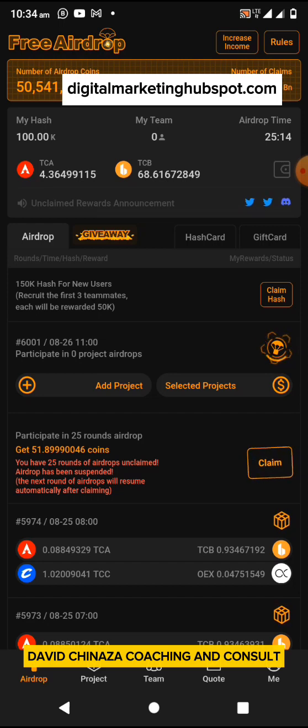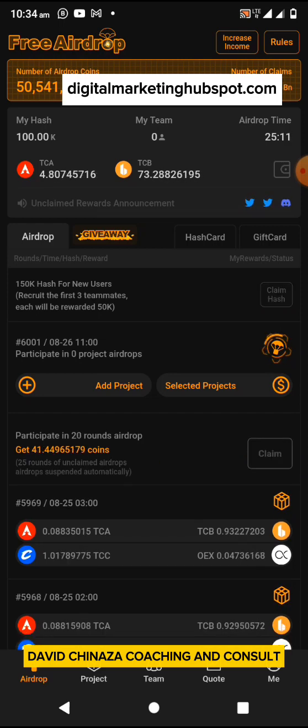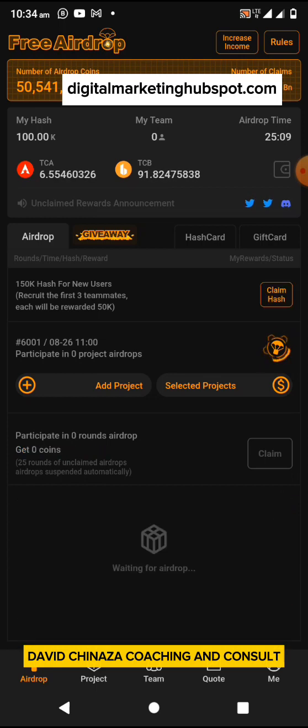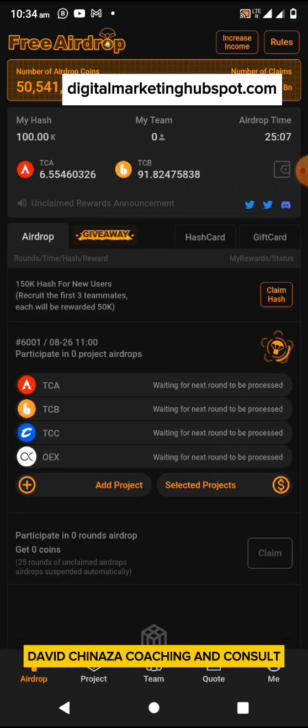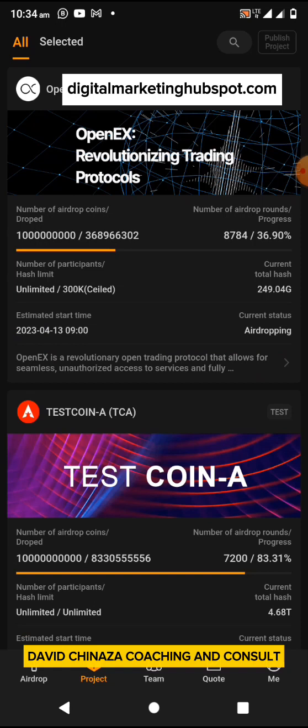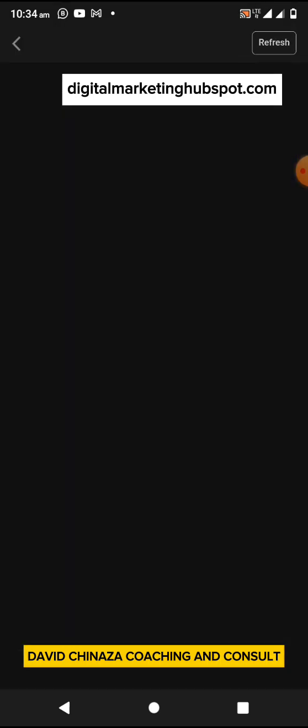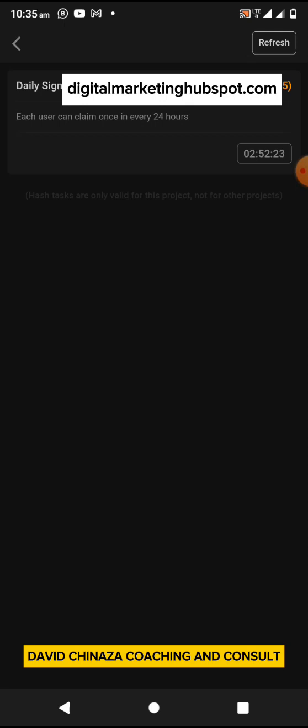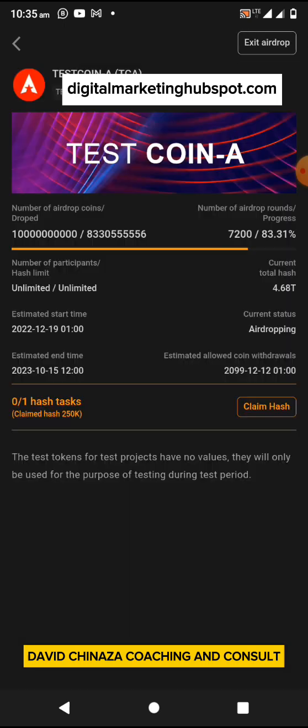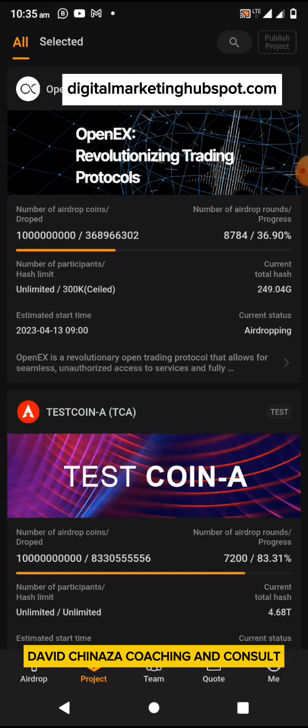For example, once I click on claim, I have performed this task. If I go to project, click on this claim hash, I still have 2 hours left to claim this one. But if the 2 hours is complete, you're going to see claim here, just as you saw claim previously. Alright, then you claim it.